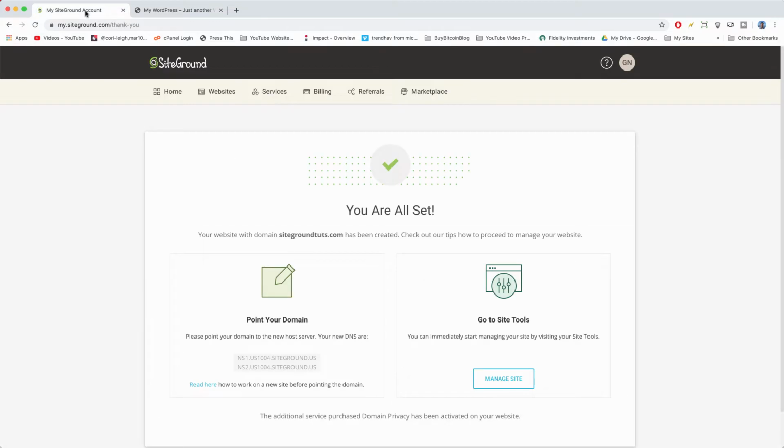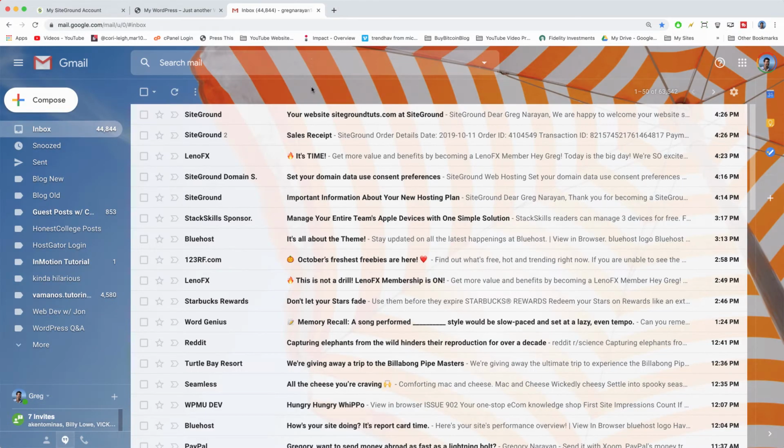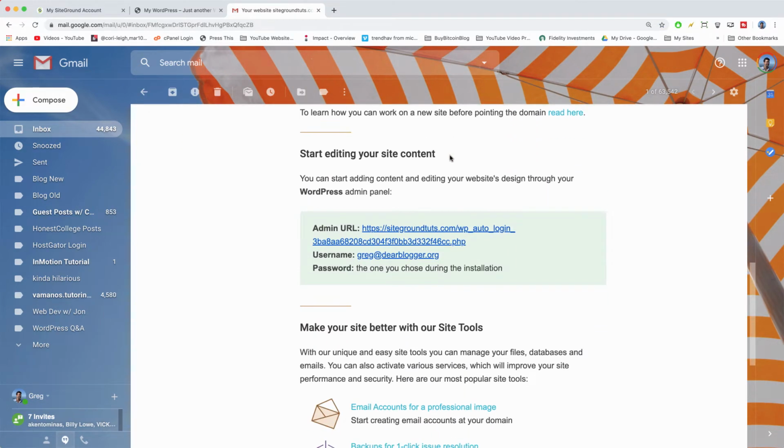So that's great news. As far as our username and password, we can open up our email, click on the one that says your website at SiteGround, and scroll down and find your WordPress password. It'll say something like start editing your site content. You can go ahead and do that through your WordPress admin panel. So they give us a link to log in here, a username, and they say the password is just the one we made during installation a few moments ago.